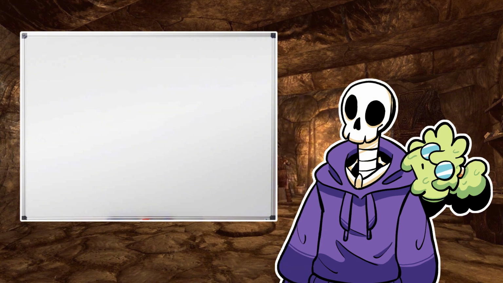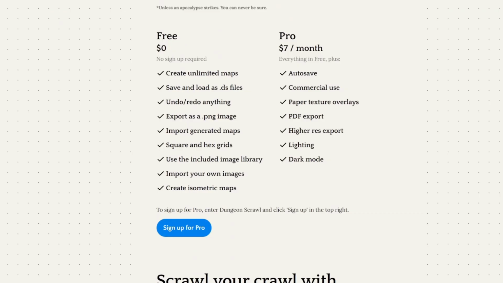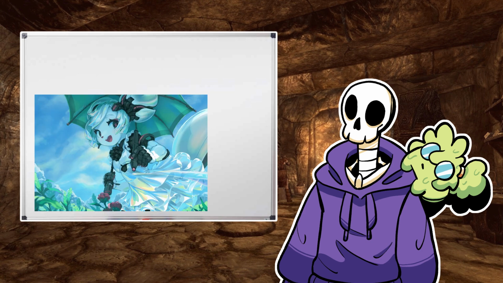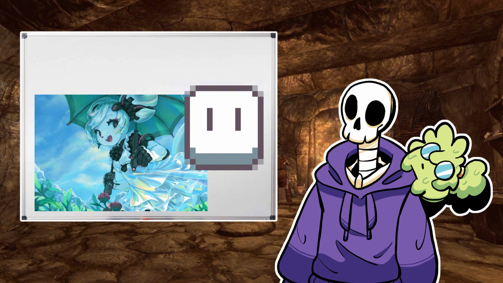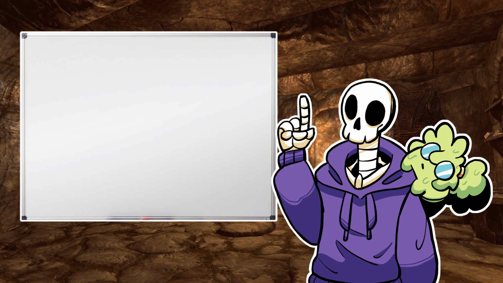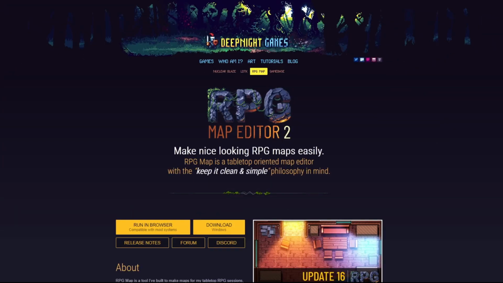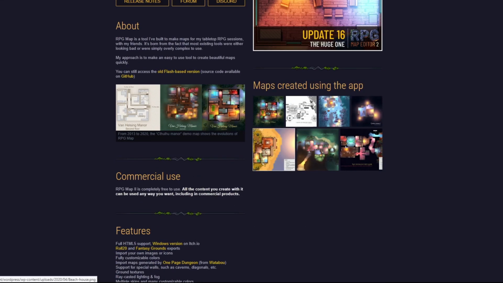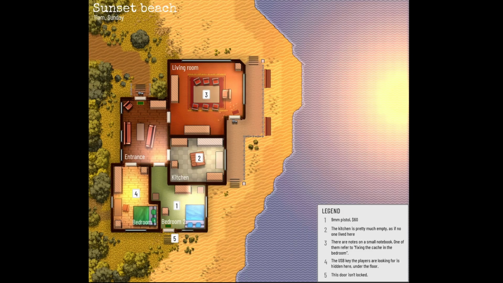The only downside with DS is that you have to pay for it if you want to use your map commercially, so keep that in mind if you intend on selling your maps. One way around this is to draw your own map, for example in Krita, or make a pixel art map in Aseprite or Piskel. Now Aseprite isn't free, but there are many free alternatives to it. I highly recommend DungeonNight Games RPG Map Maker 2. It's an amazing free software which you can use in your browser or download it on Windows.